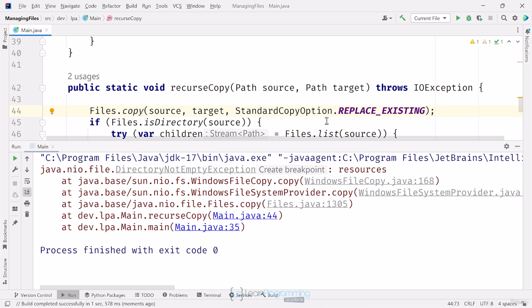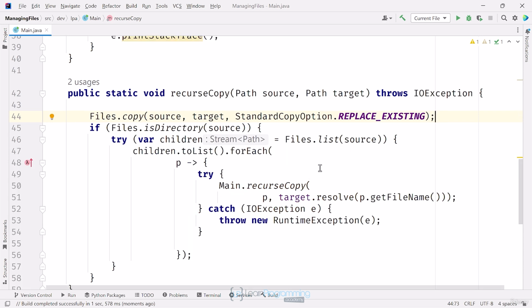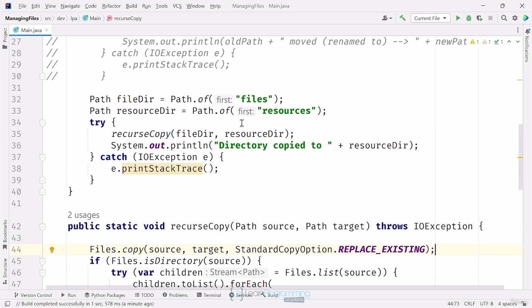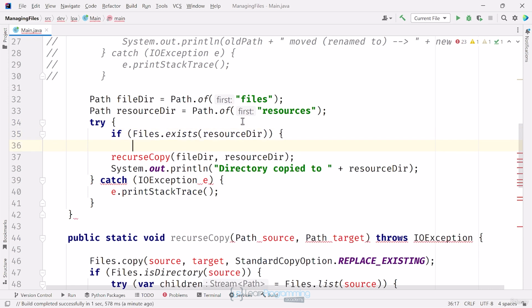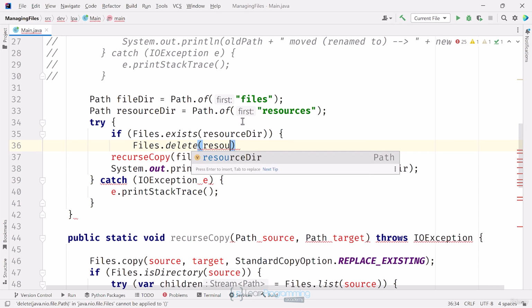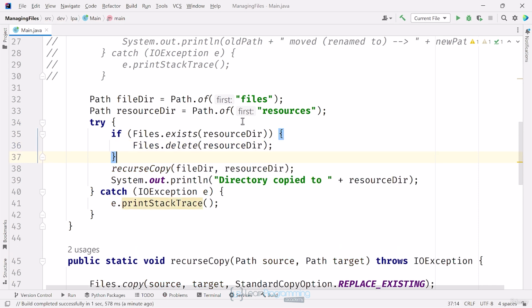Similarly to the issue of being unable to do a deep copy, I can't replace an existing directory that already has content. One solution would be to delete the target directory if it exists, so I'll go back to my main method and I'll try to do that. I'll first check to see if the directory exists. If it does, I'll try to delete it. Okay, now I'll run this.